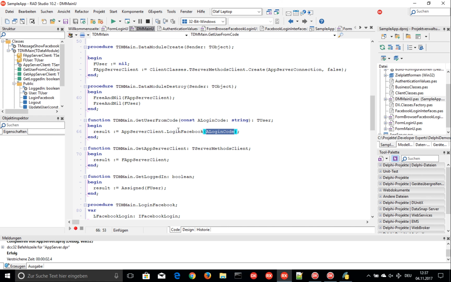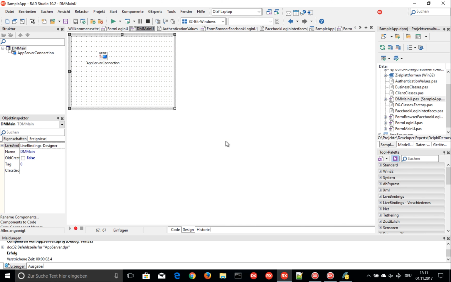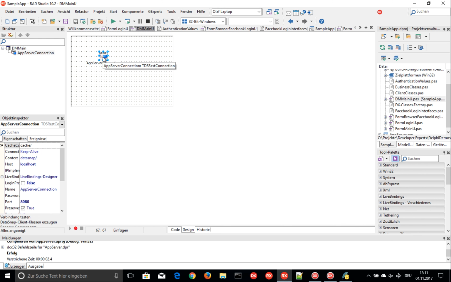So this login Facebook is implemented on the server side. Let's have a look at the server. Like I said, the server is a DataSnap server. On the data module here in the client application, the sample application, we have a TDSRESTConnection, and this is connected to the server running on localhost, port 8080, nothing special here.